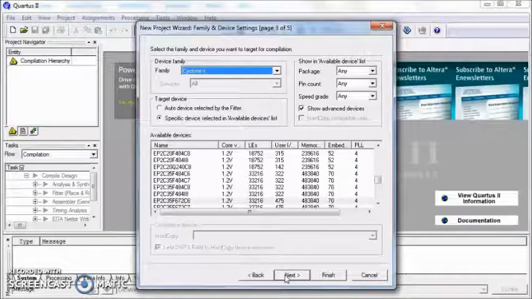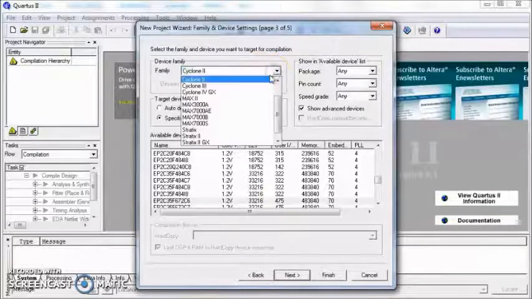Here is where you have to determine the device family and the available device that you'll be using. Basically, for our purposes, we are using this software with the DE2 board. The DE2 board available in BMI uses the Cyclone 2 family, so make sure you select the device family as Cyclone 2.